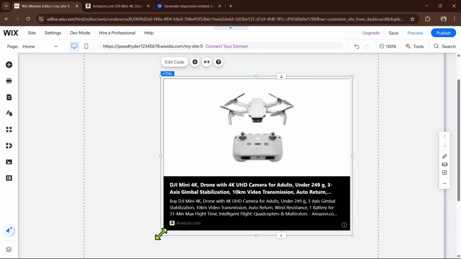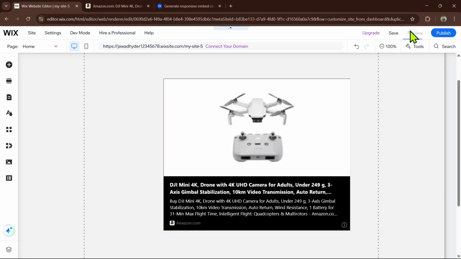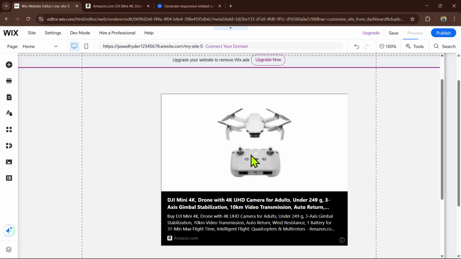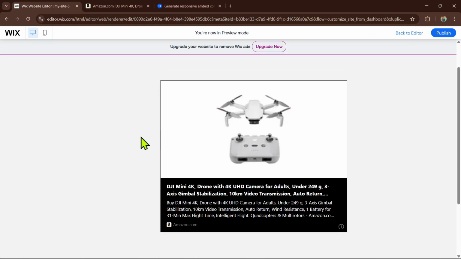Finally, to check if everything works, preview your site and click on the embedded product. It should redirect you to the Amazon product page, and as expected, it will work just like that.